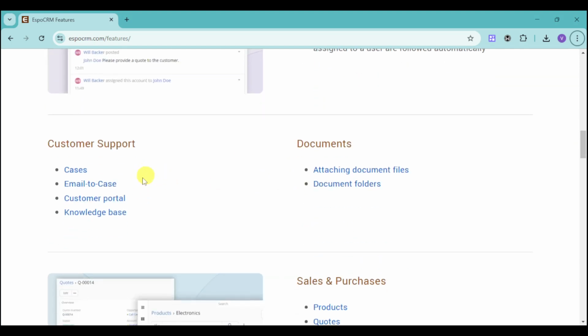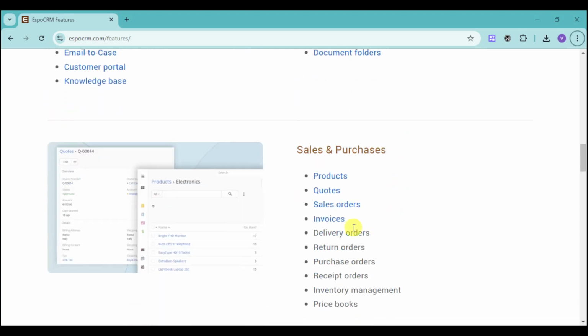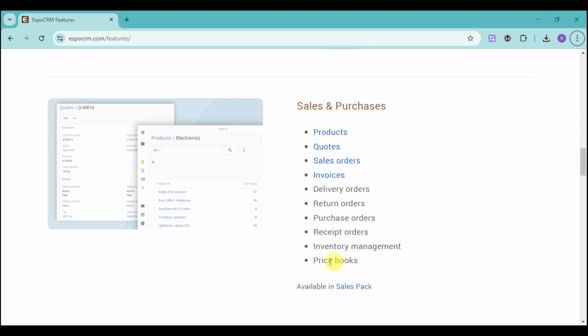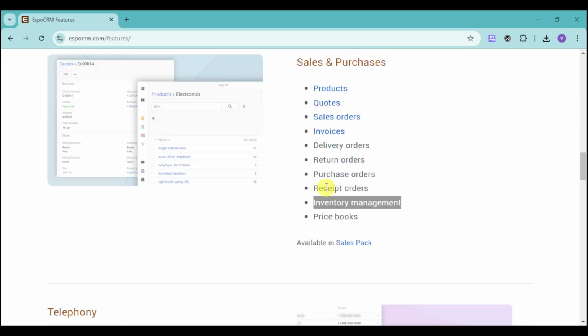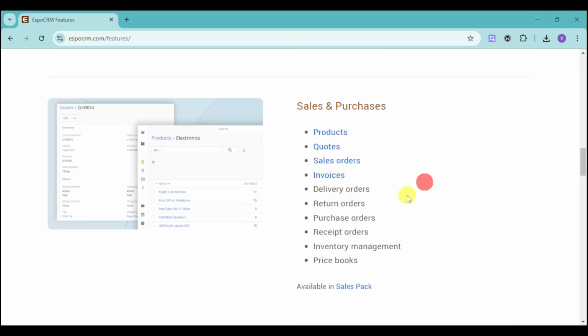They also have customer support for cases, email to case, customer portal, and knowledge base. They also have documents for document folders and attaching document files. They also have potential for sales and purchases as they have products. You can add products to Espo CRM. You can add quotes, sales orders, invoices, delivery orders, return orders, purchase orders, receipt orders, as well as inventory management and price books. So you can actually use all of these things right here.